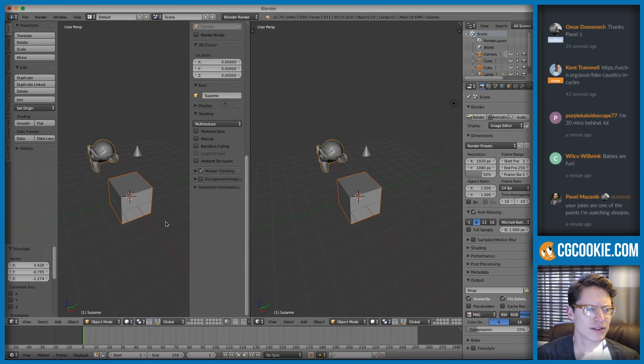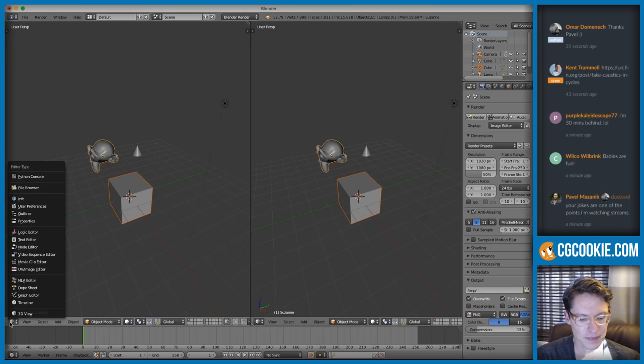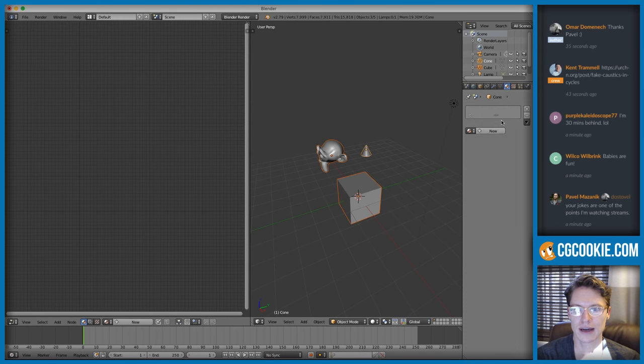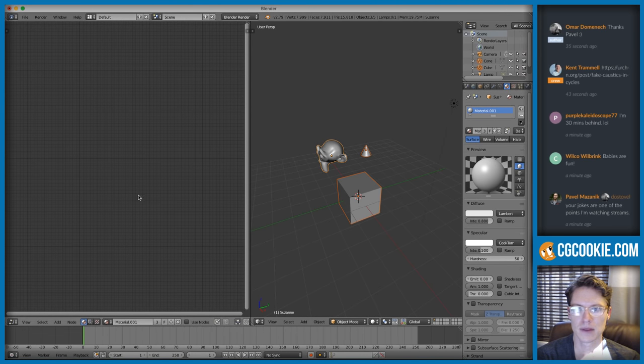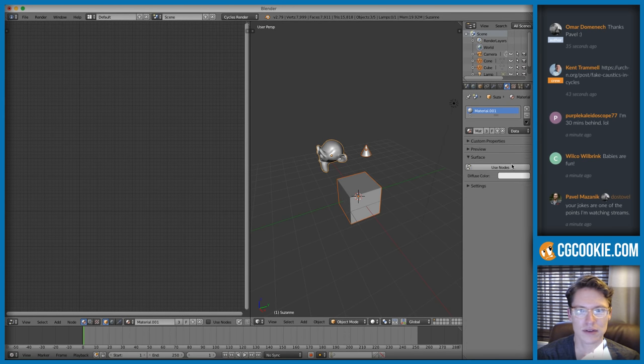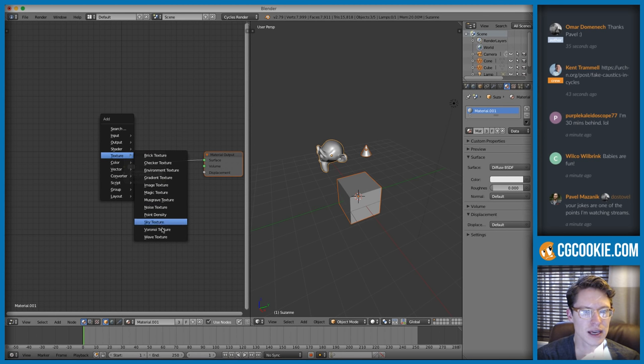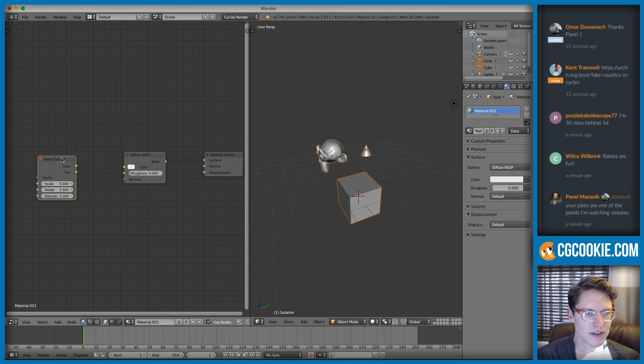So I'm going over the Yukino question about texture space specifically, and then I'm going to call it quits for today. New material, copy the material to all the objects. I need to go to Cycles. I'm going to add an input texture. Well, let's just use a noise texture. That's going to be fine.